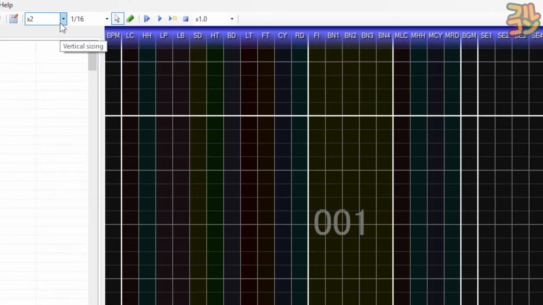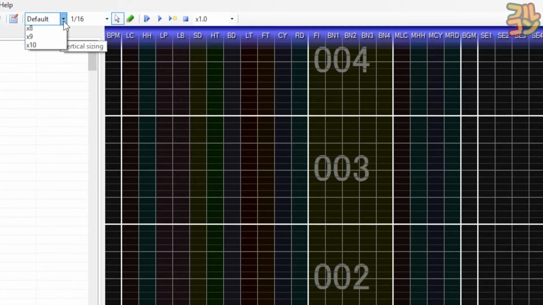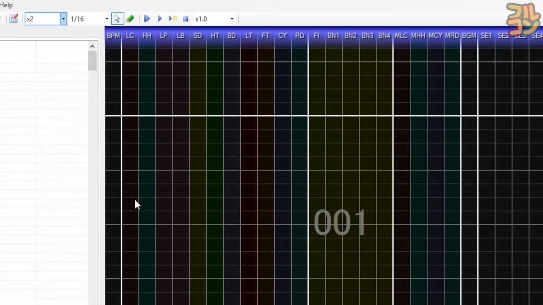X2 here is the vertical sizing for the workspace. Here's the default spacing, but I highly recommend using X2. Guide margin determines the kind of note timing that you would like to use. Basically, the value that would be used most of the time would be 1/16, and in some instances that you have to use other types of note timing, such as triplets, you use 1/12 or 1/24.